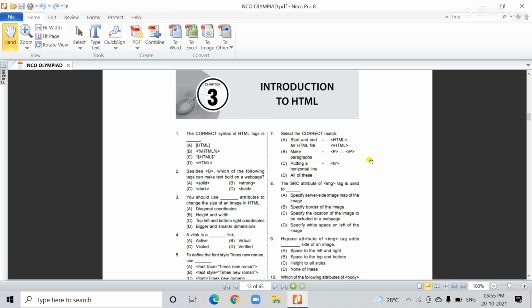Next one is the paragraph tag. See, and next one is putting the horizontal line. HR is the correct one. So see, the question is select the correct match. So all is correct. So the last option is all of these. Yeah, all is correct. So the correct answer is number D. All is correct.